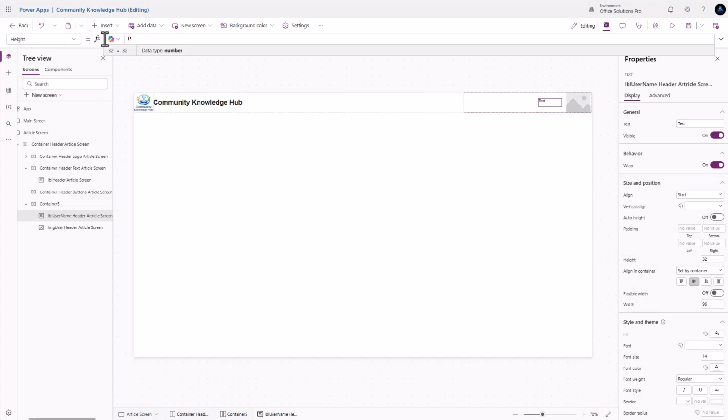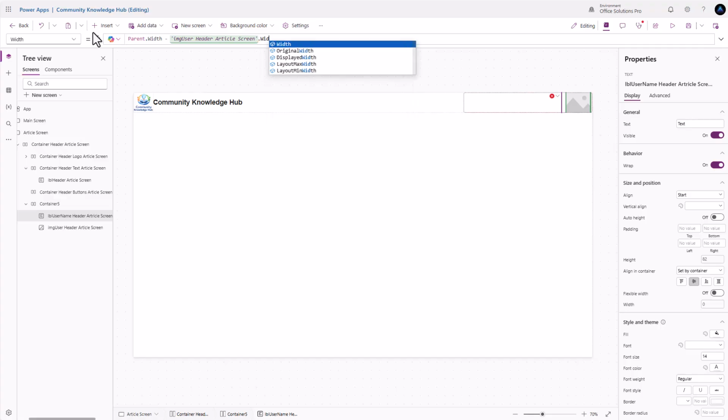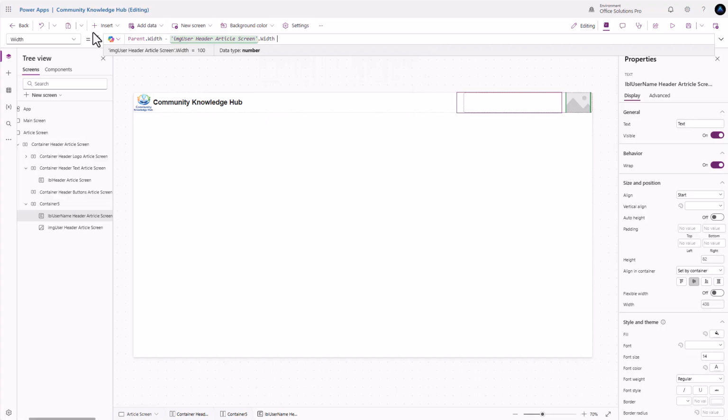And we'll go ahead and make the height that height. And then we'll go ahead and make the width parent.width minus image user dot width. And then we'll subtract our gap. There we go. And for this, let's go ahead and make this 18, maybe 22, and see what that looks like.